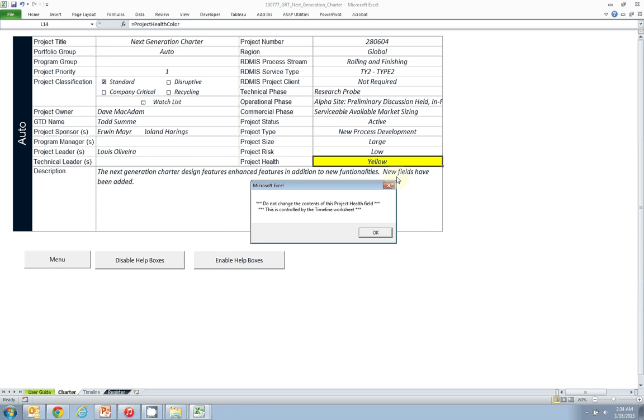Project health. Project health is a subjective field controlled within the timeline worksheet. You cannot change this field from the charter worksheet. This is merely an indication of how the project is progressing.